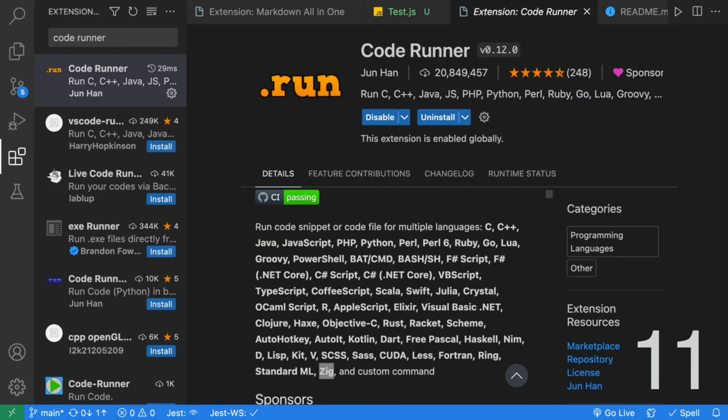Have you ever been in that situation where you need to run a code snippet? Well, VS Code has an extension called Code Runner. Code Runner can run code snippets for many different languages, from C to a language called Zig.